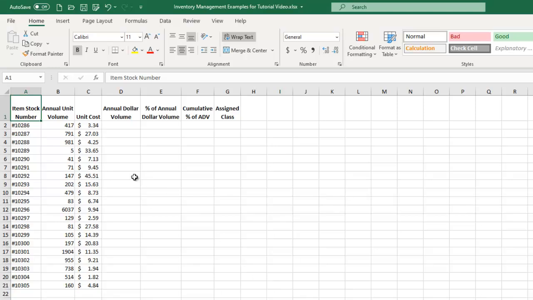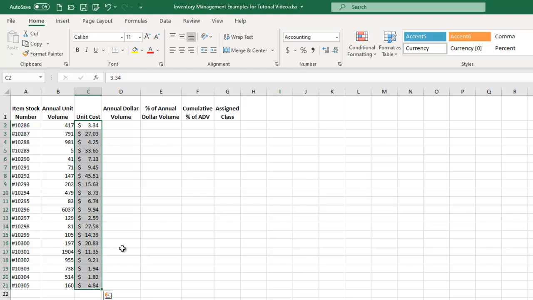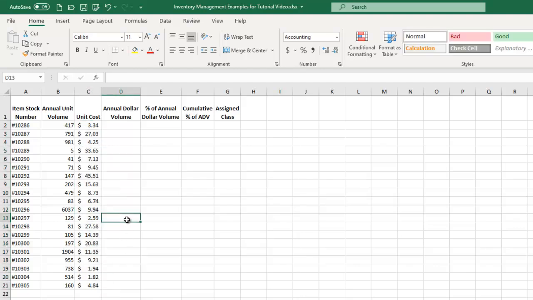What we have here is a table that contains 20 different part numbers and the annual volume, how many of these we sell, and what the unit cost is for each of these items. When we perform an ABC classification, we're trying to identify where to put our focus. If we have limited time or resources, we want to be able to understand which items are more important than others.